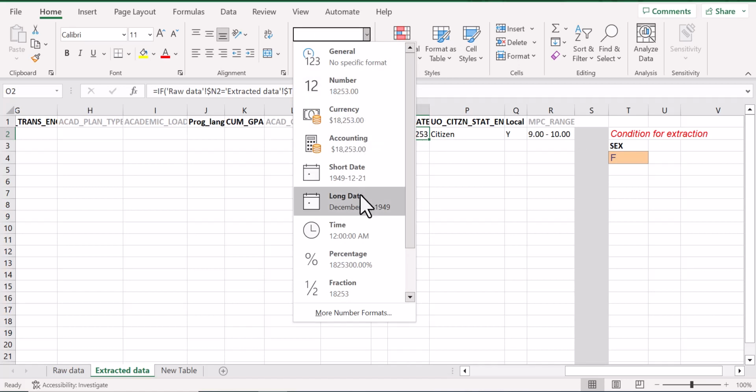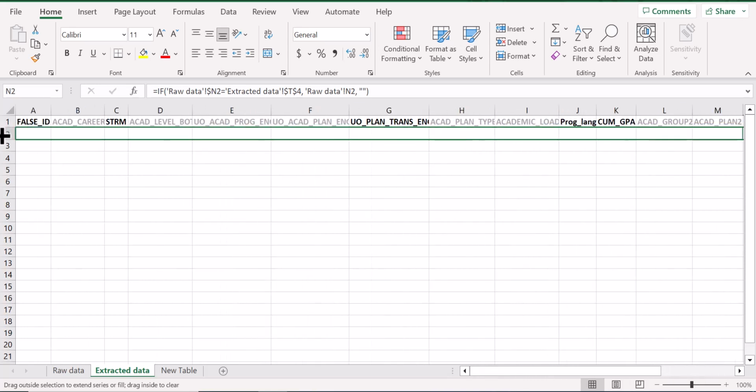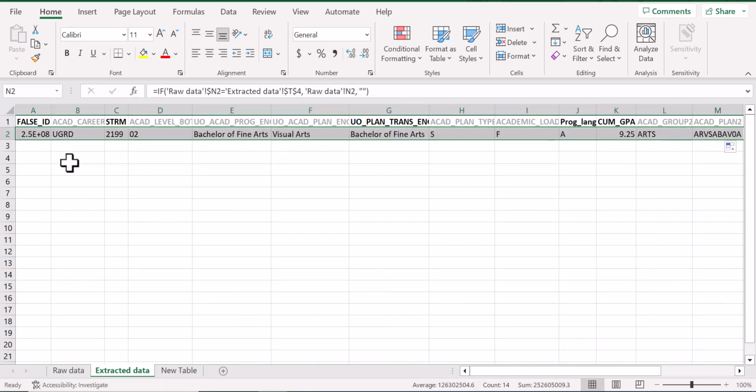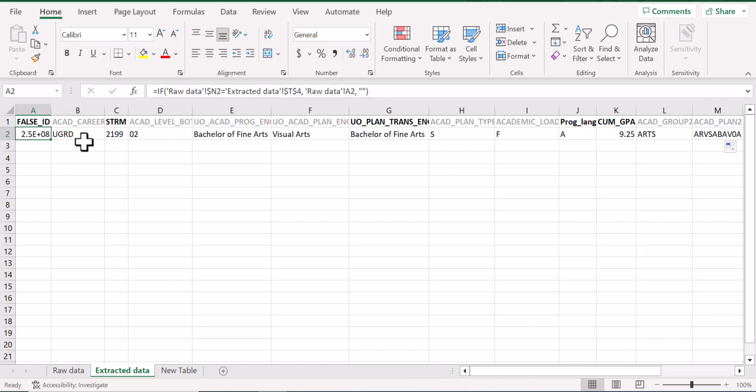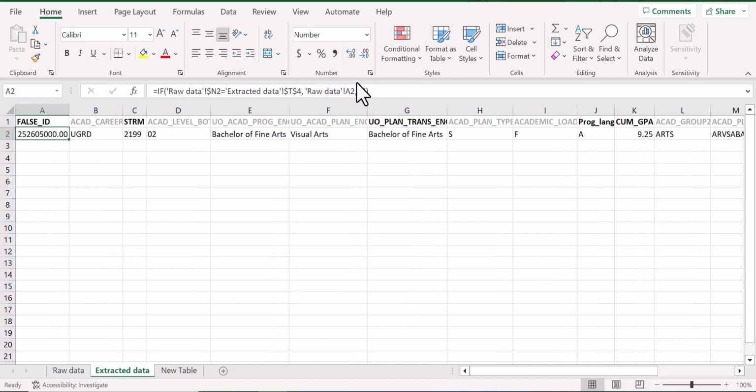So we can specify to show this as date format. And we can also click on the lower right hand corner and drag it left all the way over to column A to complete the copy. And now the ID number looks strange. We have to remind Excel to show this as a number, please, but no decimal places.